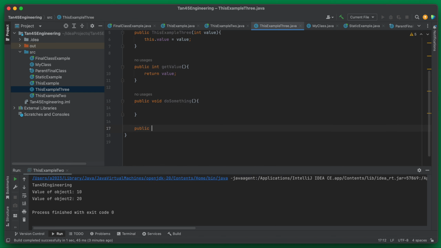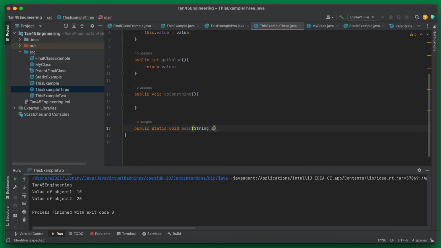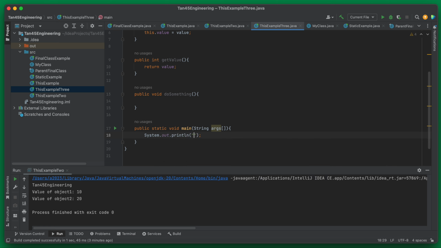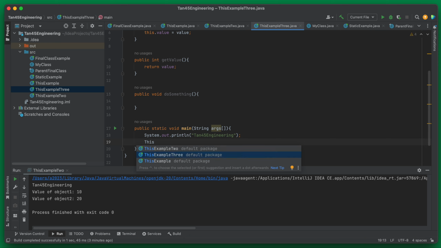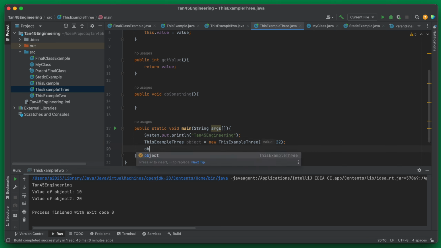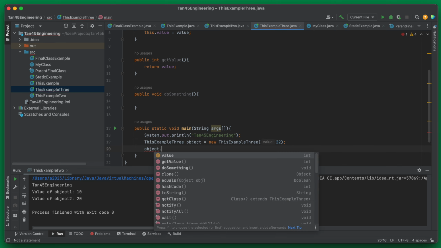Let's quickly do the public static void main. By this time everyone would be well versed with this one. This is like the boilerplate thing. System.out.println 1045 engineering. Okay, this is going to run, we are aware. Let's create the object for this class. Object equal to new ThisExample3, and let's pass the value 22. Okay, now we are going to call the method object dot doSomething.